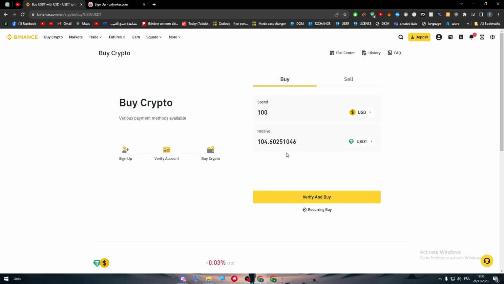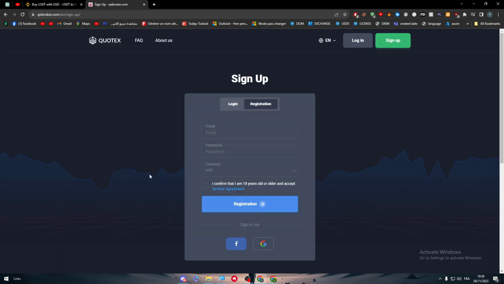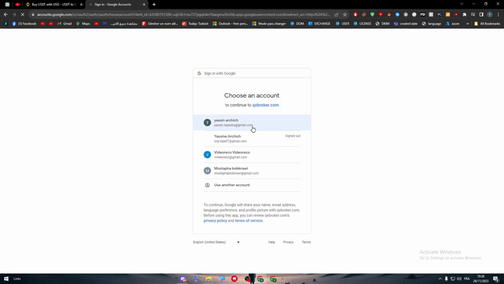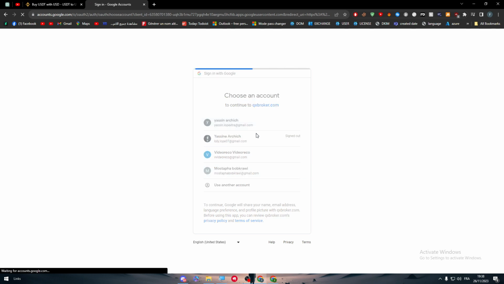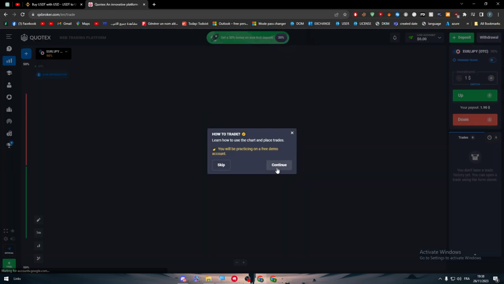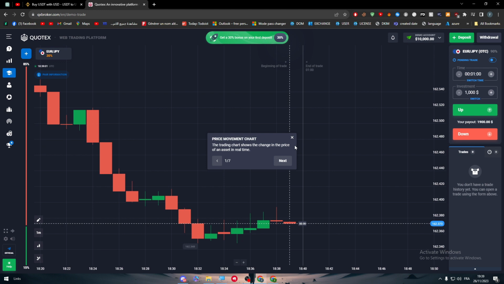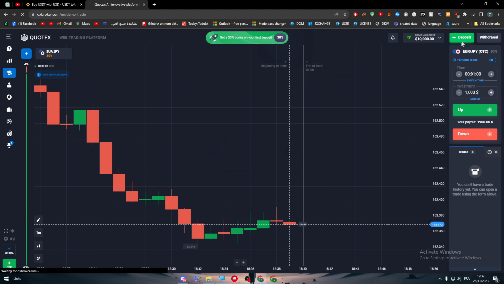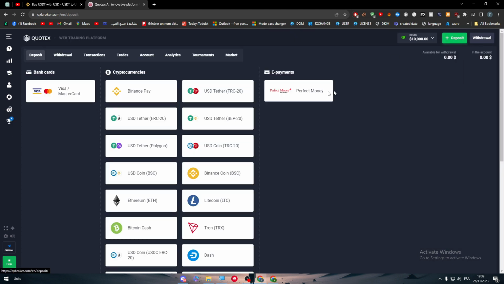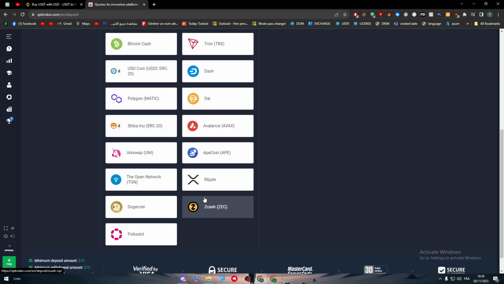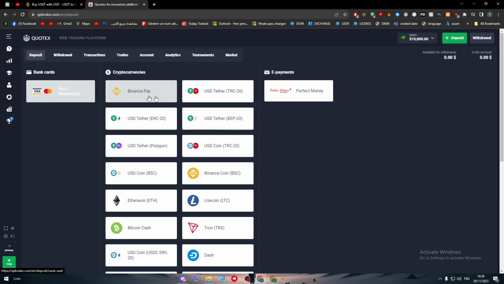Now, the second thing is, how can we send money from Binance into your own account in Quotex? So first of all, we need an account in Quotex, so we have to create one real quick. Here we go. Just log in and continue, and now I'm going to skip everything. So now to deposit, I'm going to click on deposit, and here you have to choose. As you can see here, there are multiple kinds of networks.